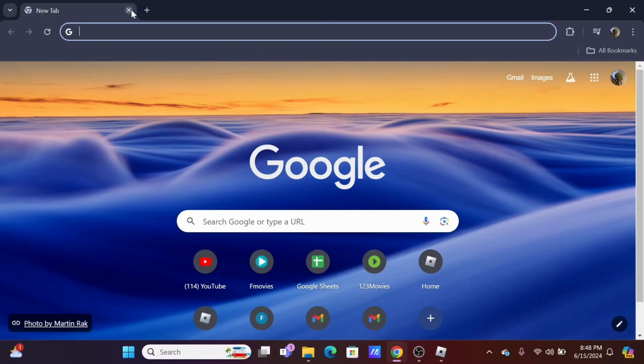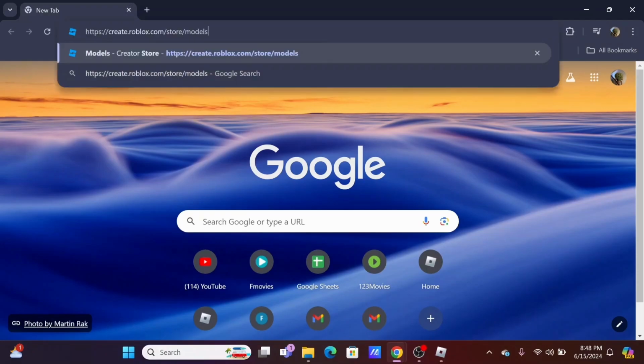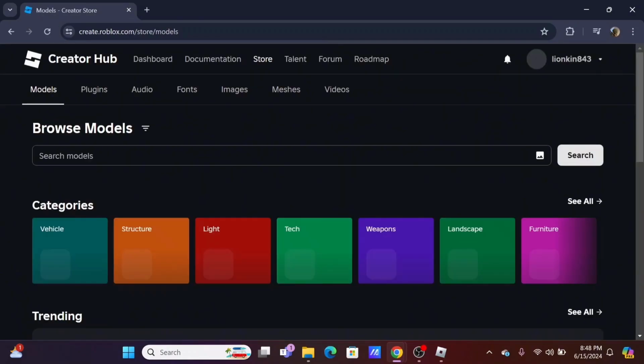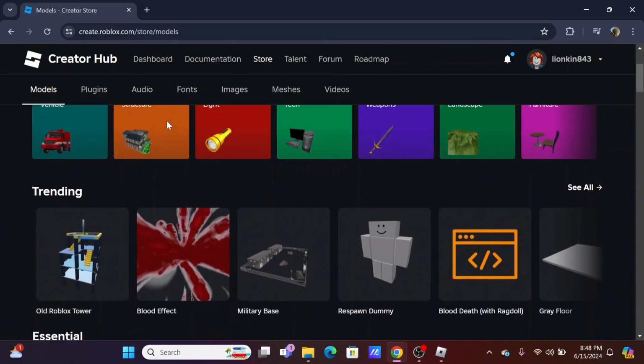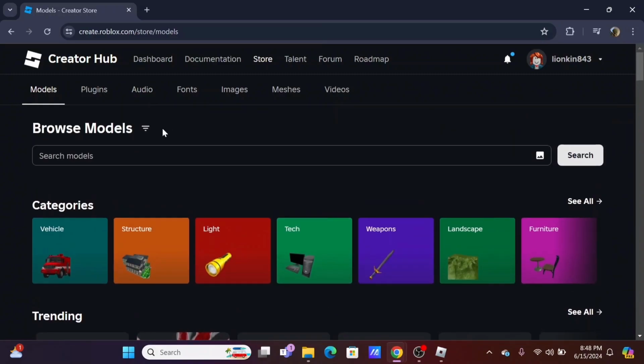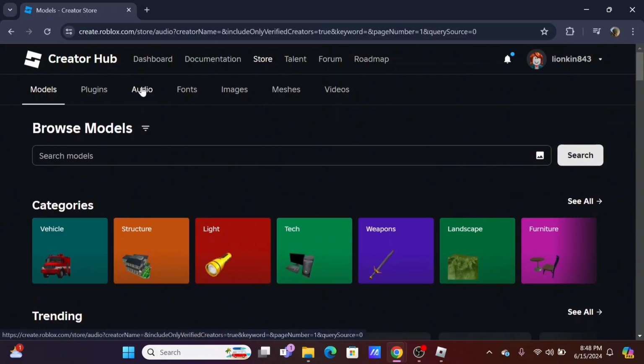For this, you need to launch a preferred browser on your device. In the search bar, search for create.roblox.com/store/models. Then hit on the models option, and at the bottom you will find categories. Select the audio option for it.